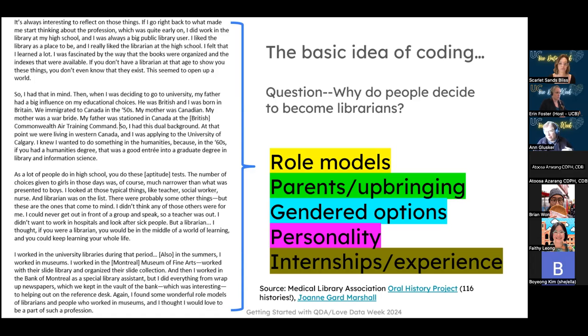As I kind of browse through the transcripts, I have some ideas of what my general topics might be. So you can see them here: role models, parents, gendered options, personality, and internships. These may be reasons people decide to become librarians. But this is just kind of my gut feeling. The coding and theme development and eventual analysis is where you confirm this and how you can make a strong research case that you have correctly identified the themes present in your data.